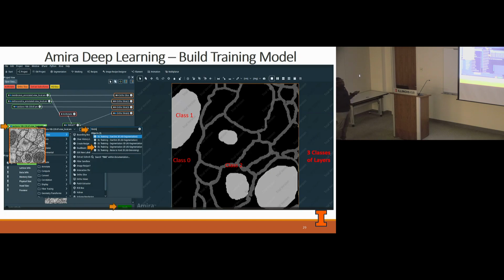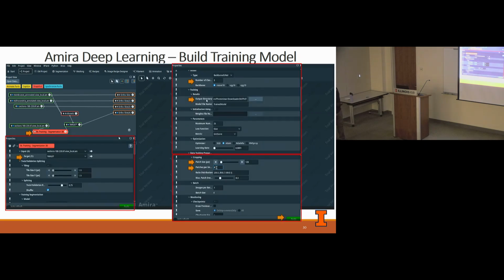You right click on that, and then you choose the deep learning training segmentation in 2D. This is the one that you want, and you hit next. Now you have the deep learning tool loaded, and you need to define a few parameters. First of all, you want to link it to the target, which is the mask. Another important thing is to indicate the number of classes. We have 3 classes: the background, the mitochondria, and the membrane. So we put in a class of 3.